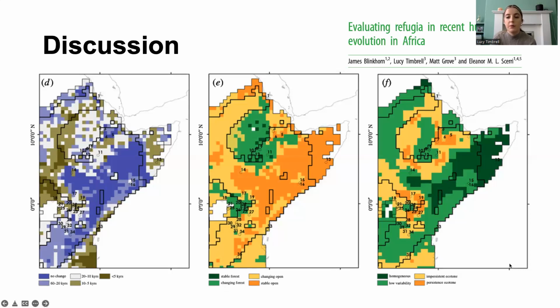And then the map on the right shows whether the area is homogeneous and has low variability, or is an impersistent ecotone, or is a persistent ecotone. This study was done using the same climate simulations as the main study that I'm presenting today. The area to the east of Lake Victoria, where we find the most archaeological occupations, is generally marked by environments that change every 5 to 20,000 years, with changing forests and open environments and persistent and impersistent ecotones. So overall in this study, we identified that Eastern African hominin occupations within homogeneous and stable biomes were pretty rare, with the majority of occupations associated with more variable habitats.